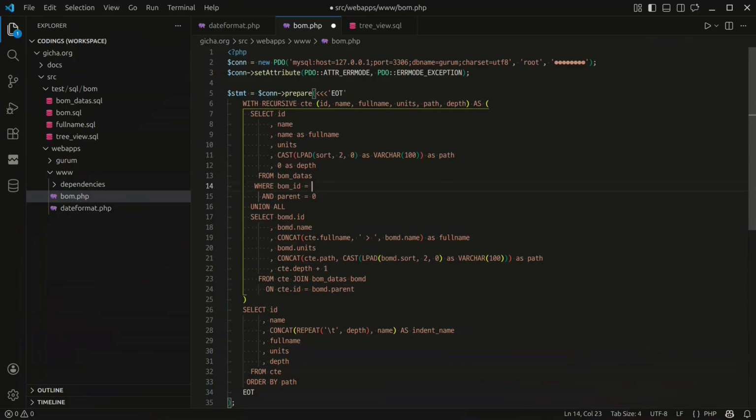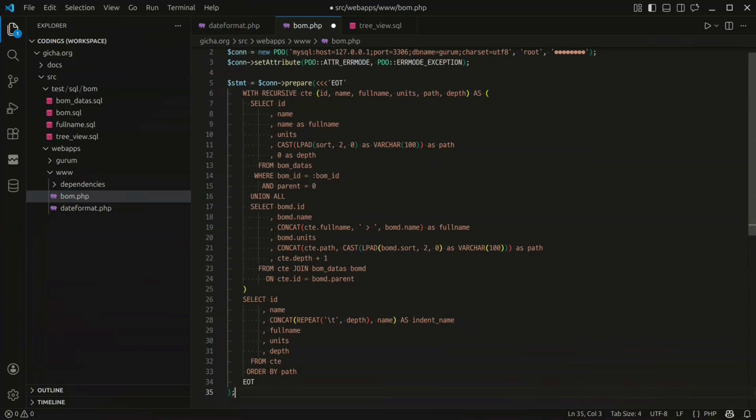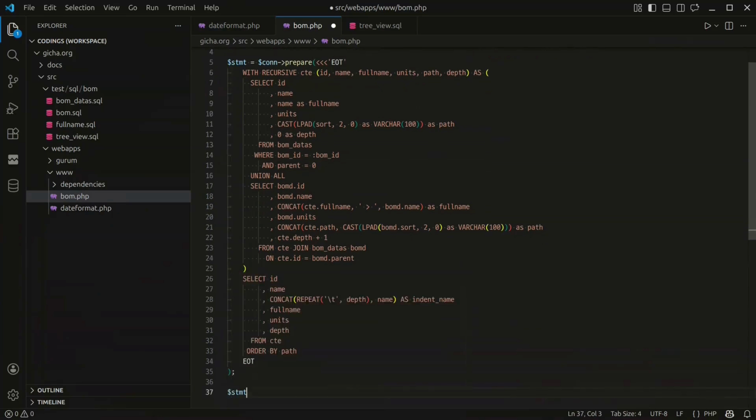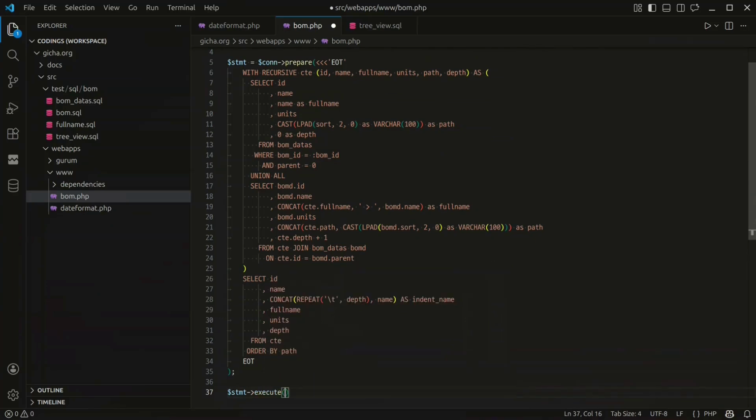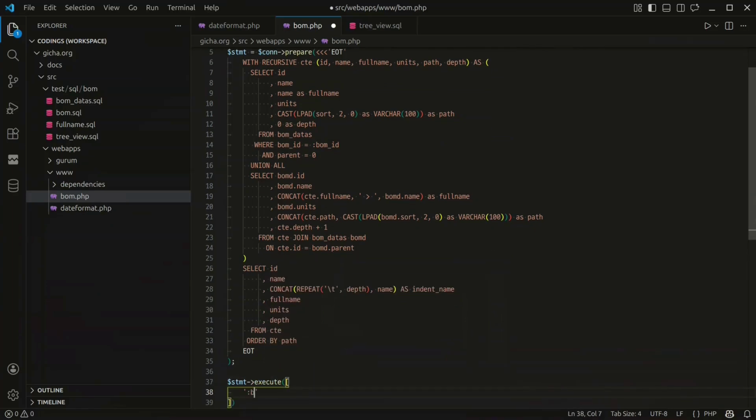Named parameters in PDO prepared statements start with a colon. When executing an SQL query with a PDO statement, if there are named parameters, you can pass them in an associative array. The BOM ID will be received as a parameter of the GET method. If no parameter is passed, the default value will be 1.